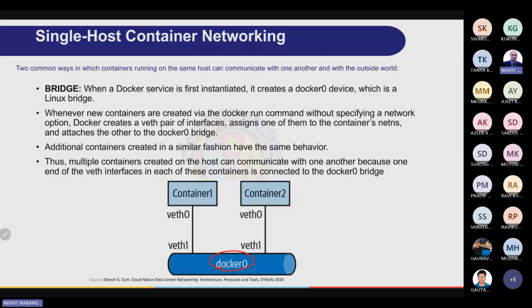Okay, so now when you spawn new containers, at the previous slides I skipped, I showed that you can spawn a new container by running the docker run command. When you run this docker run command without explicitly specifying the network option, the default mode is the single host container networking mode. So Docker will default to this mode. It will spawn the container.